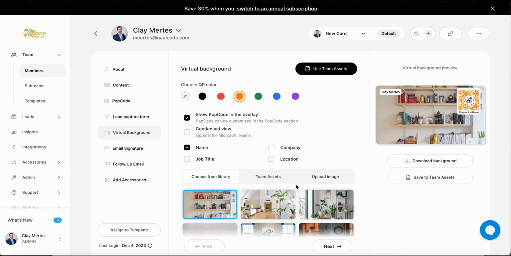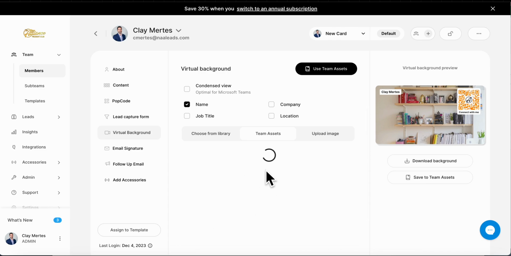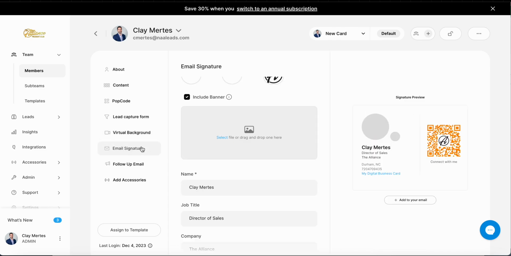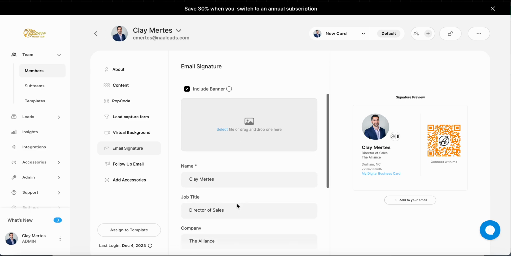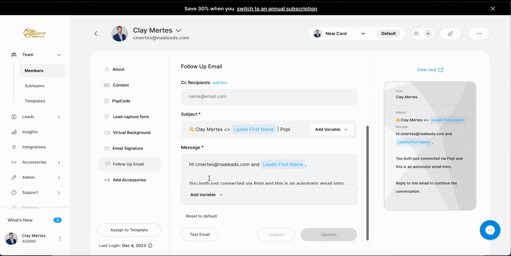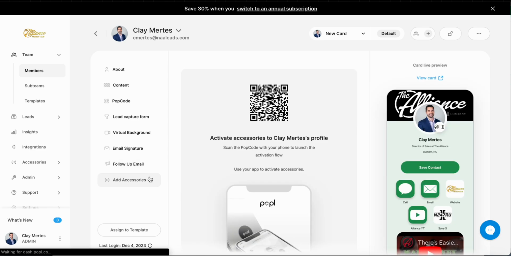Now, you're additionally going to get a virtual background. We've got some team assets where if you click team assets, you'll be able to see them on there. We've also got an email signature, okay? So you see my email signature right here, you get your own. You also get a follow-up email to send to people. It's badass.